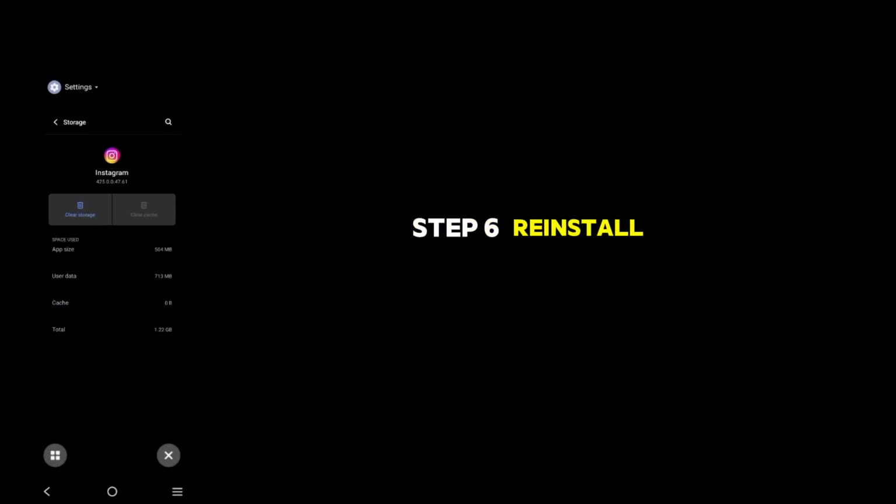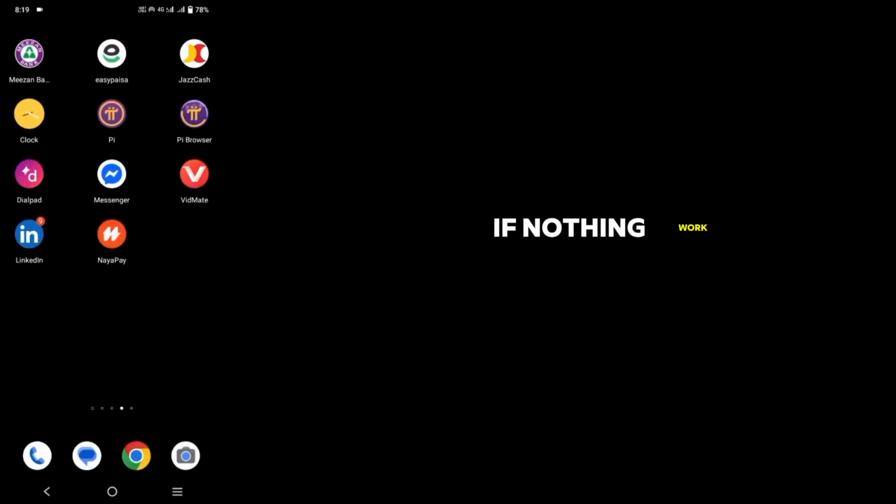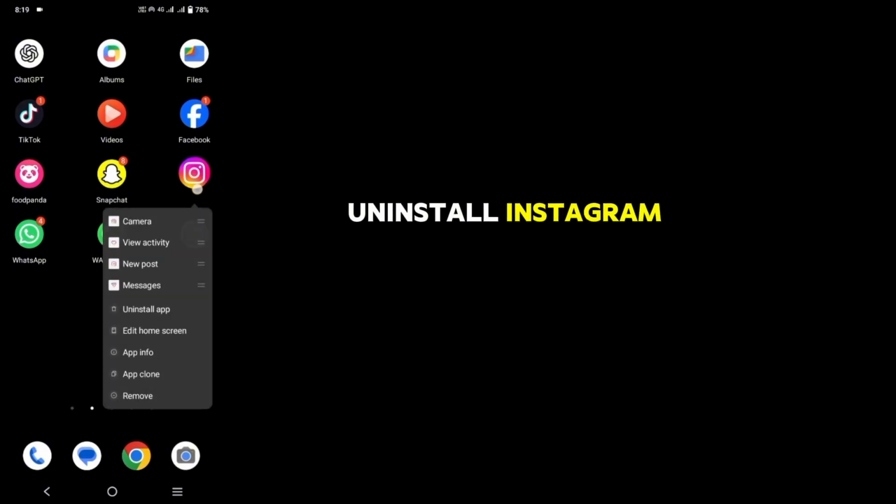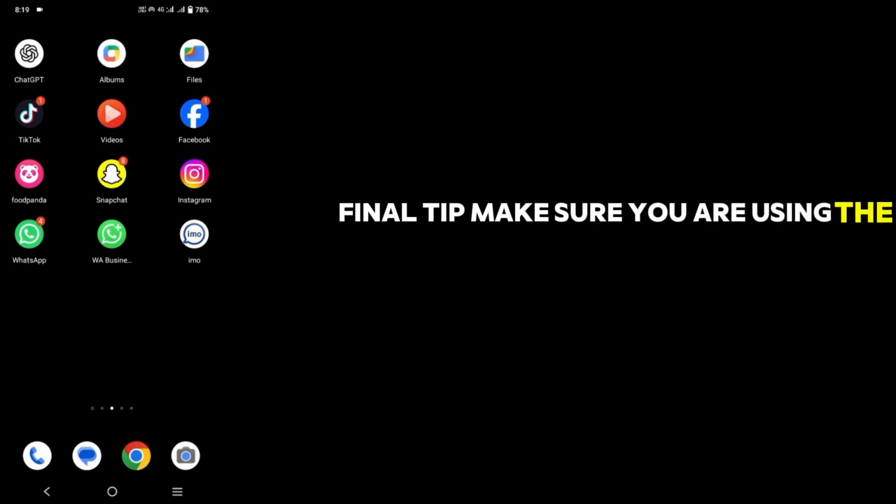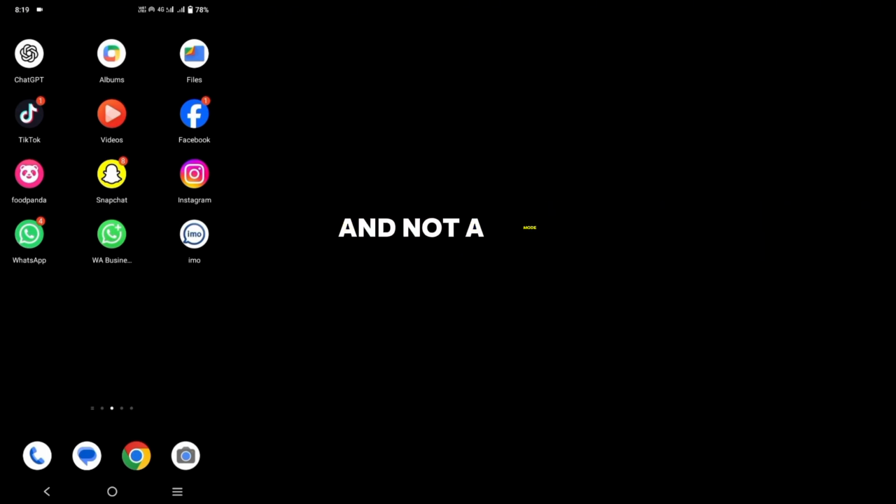Step 6. Reinstall Instagram. If nothing works, uninstall Instagram and install it again from the official store. Final tip, make sure you are using the official Instagram app and not a mod version.